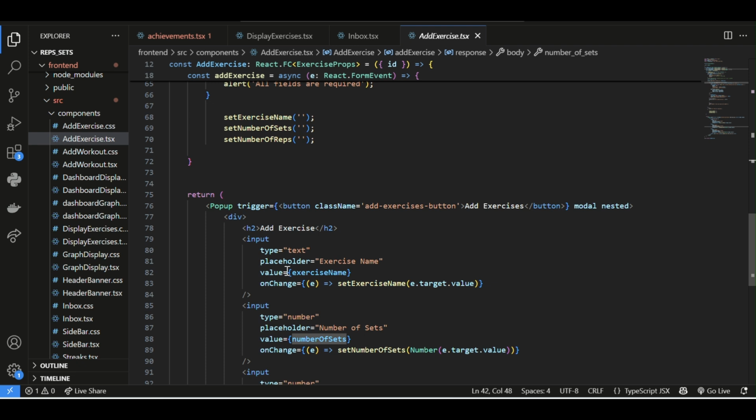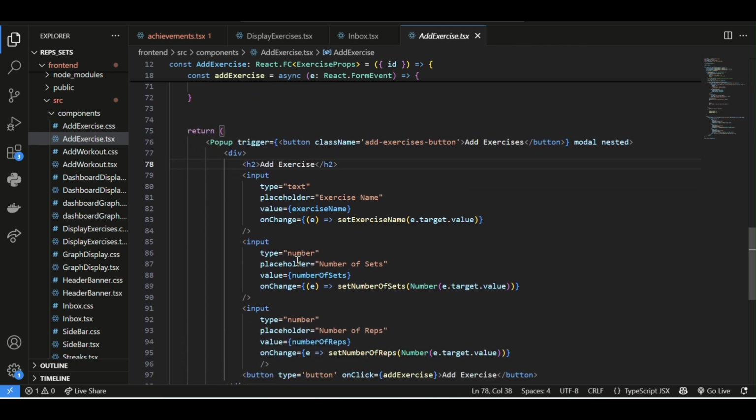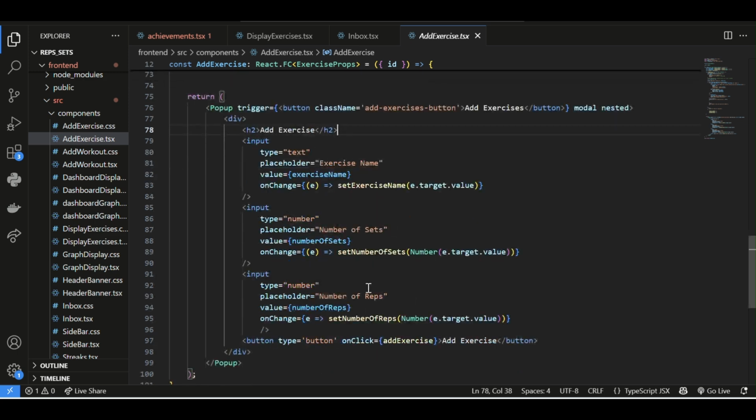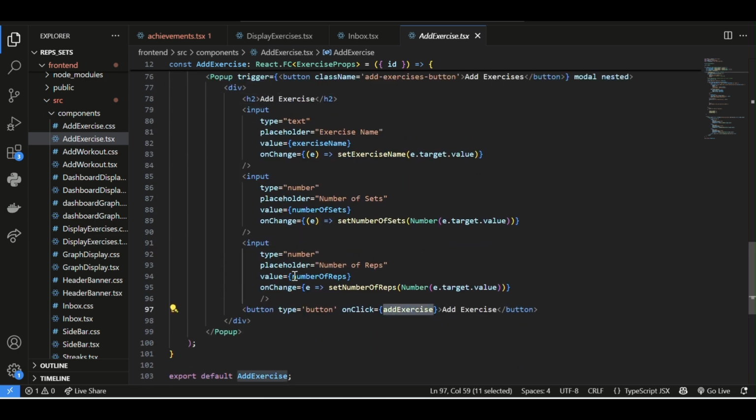And this is done as a pop-up, and it triggers on the add exercises. And then we have a simple form with the 3 fields and a button that performs add exercises when clicked.